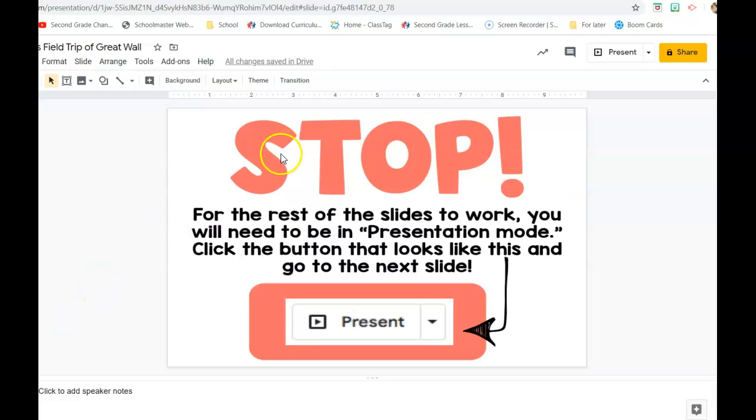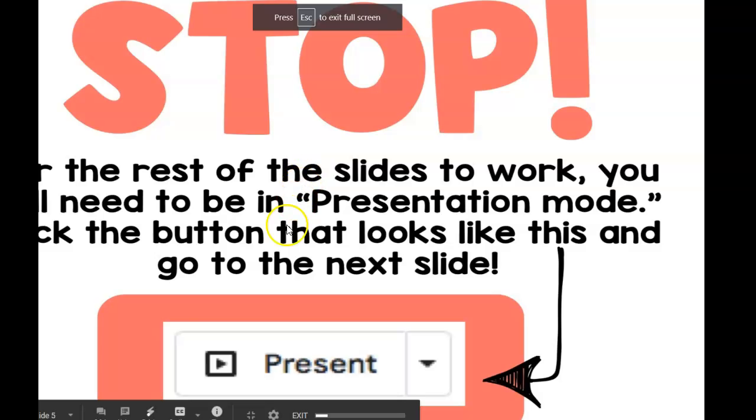So now the next slide, it says stop. For the rest of the slides to work, you will need to be in the presentation mode. Click the button that looks like this and go to the next slide. So now you guys are going to actually do the present mode.